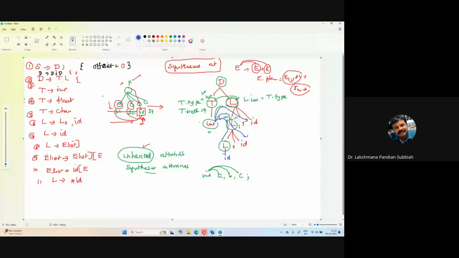Now here we are having the actual requirement, and if you are having that ID, right? So in L derives ID, we are having the offset, right? So this is the ID. For L derives ID, we can have it, and it will make an entry. So in this case, we are having L.type and L.offset, right?